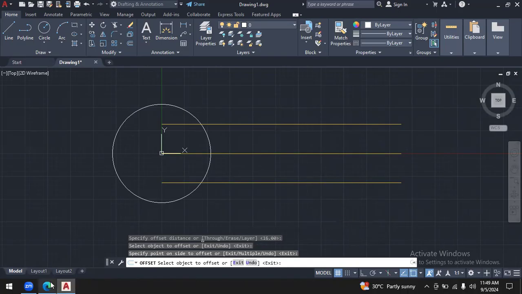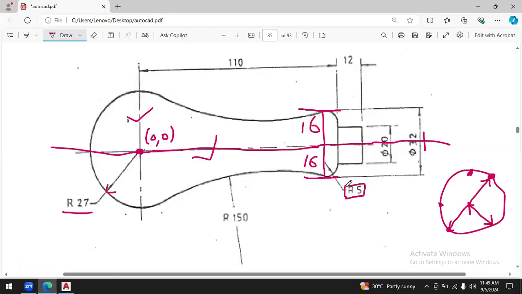Why are we doing this? Because I need to mention the center point for this circle, which is not provided here. Now you can see that you are coming 16 units downward, whereas the radius provided is 5. And you can clearly see that. Let me draw this again.